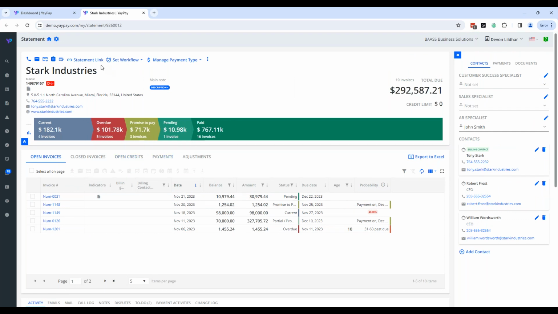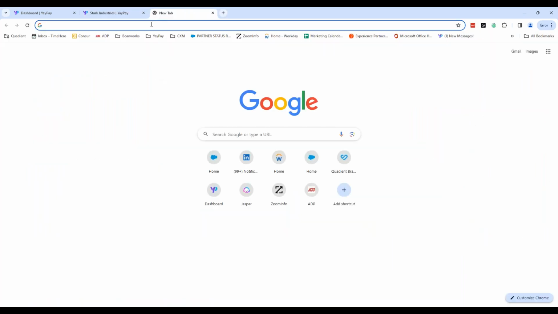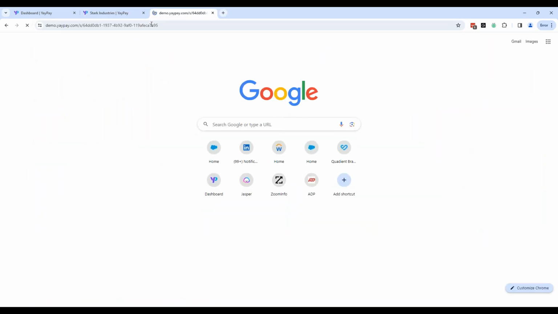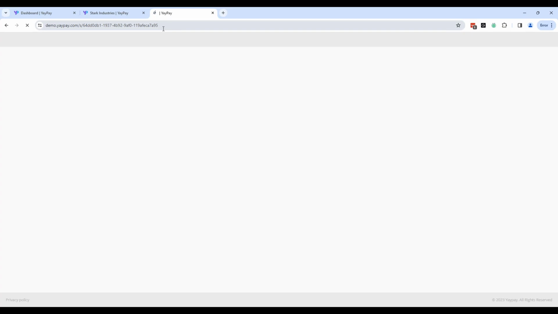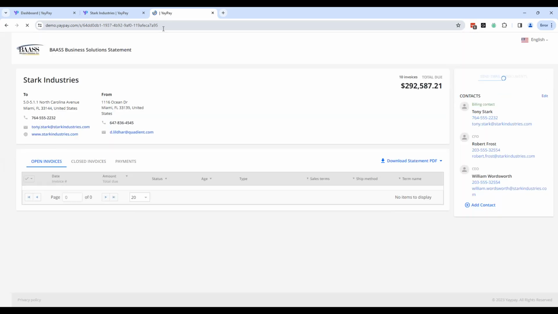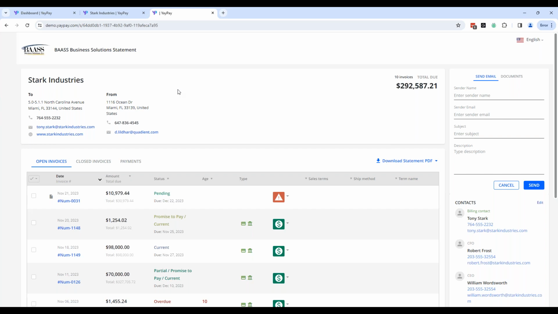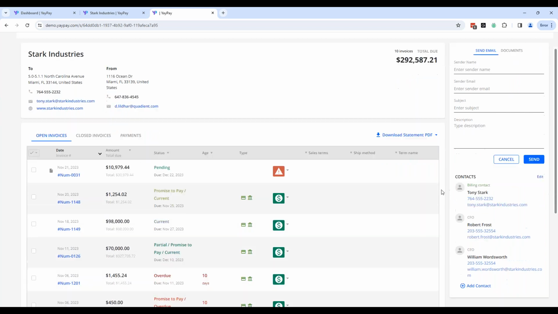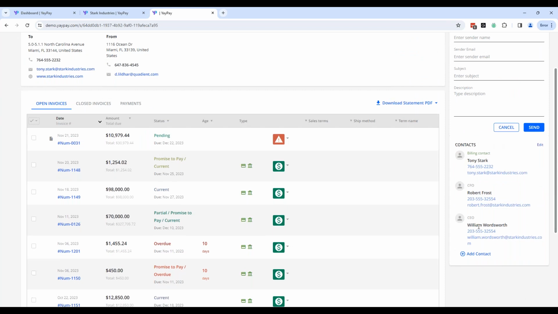Now you might be thinking, what does this look like for our customers? So if we take this statement link, a link would be embedded directly onto any communication sent out to your clients so that they can jump into it. But just for ease of this demo, I'm just going to jump into it this way. And so we can see here, we have that nice BAS logo. This logo can be changed for whatever your logo is so that your customers feel as if they're interacting with your organization. We have all of our information here, as well as all of the customer billing contact information.